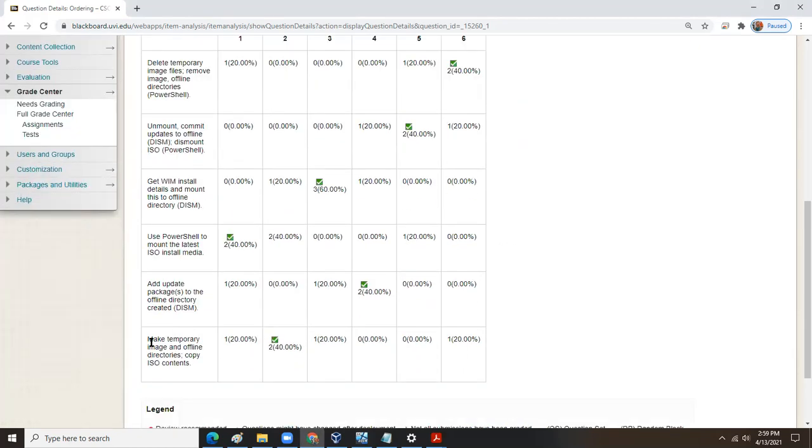Number 2, make a temporary image and offline directories and copy the ISO contents. So the second step is I've mounted the disk so I can get at it. Now I'm going to take the image out of that mounted disk, and I'm going to create a temporary image directory and a temporary offline directory. And then I'm going to copy the ISO contents.